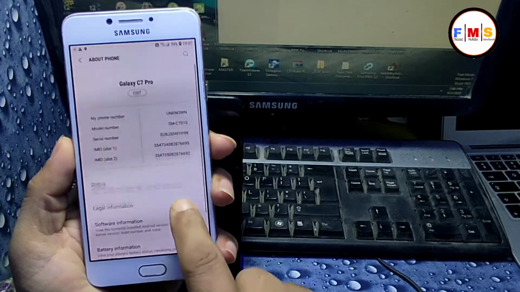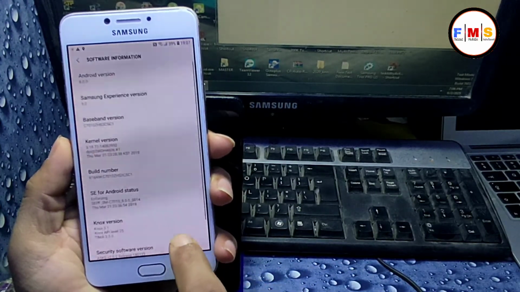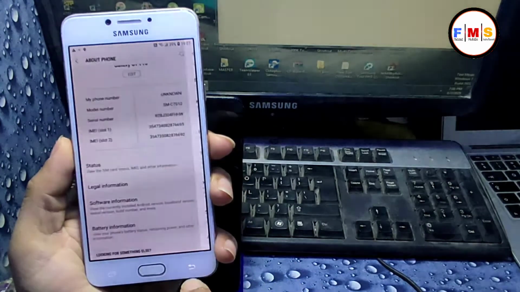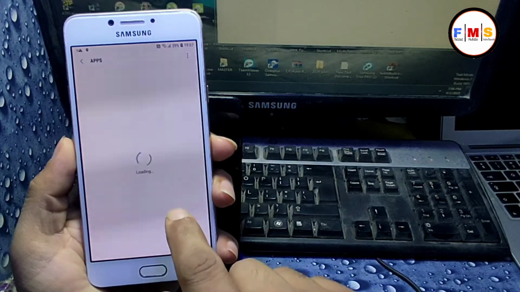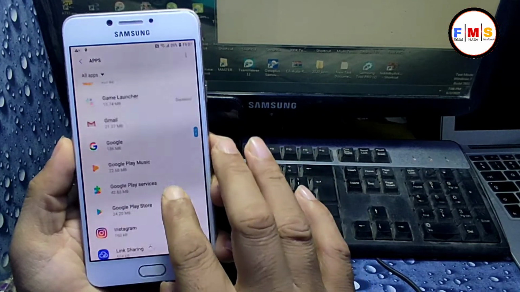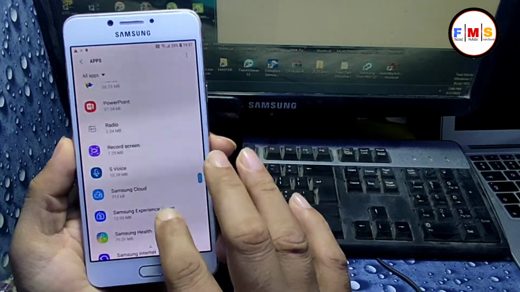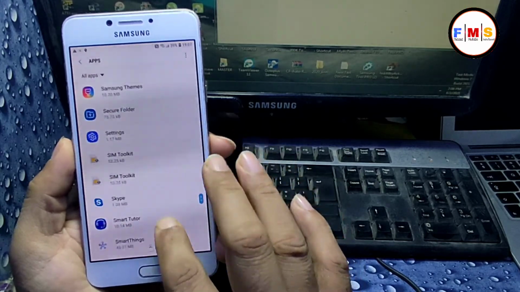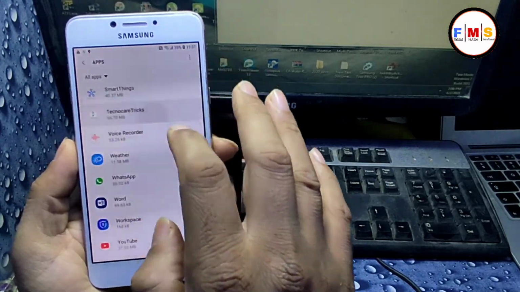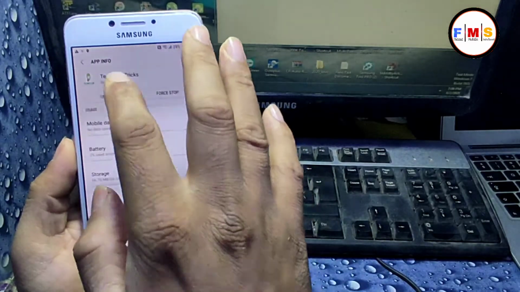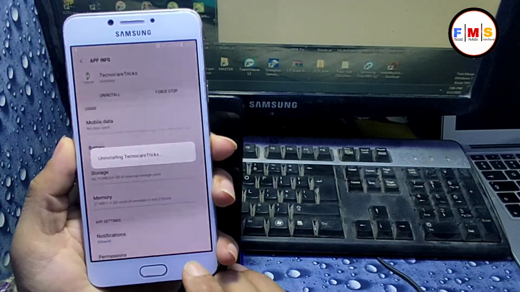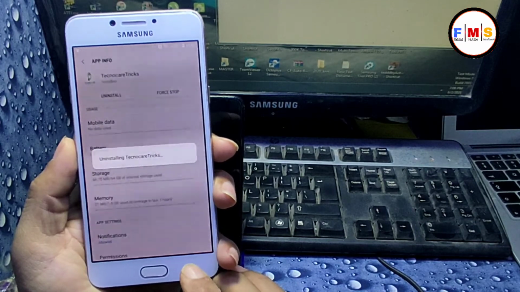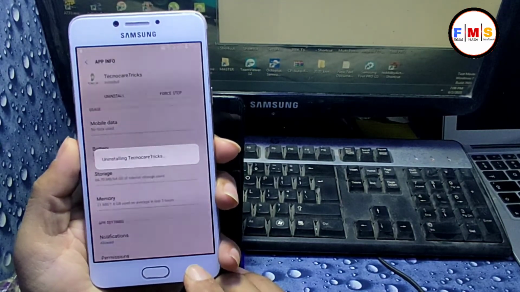So we check about and software information. Here is Android 8.0.0, and there is one step left. So keep watching. Go to apps and uninstall the TechnoCare settings. This is the important step. If you don't uninstall TechnoCare setting, maybe mobile will not work properly, so you need to uninstall it.